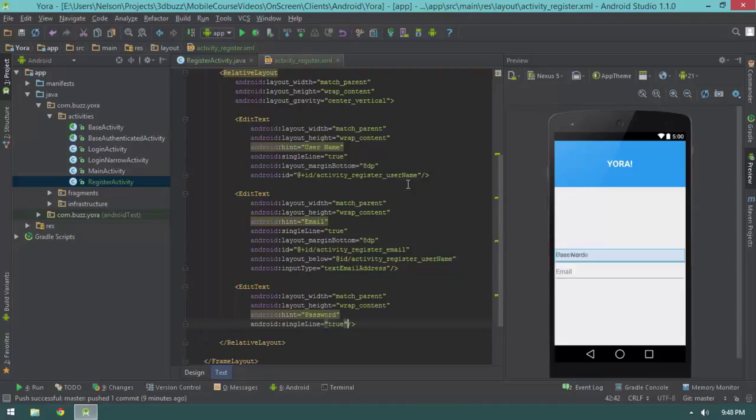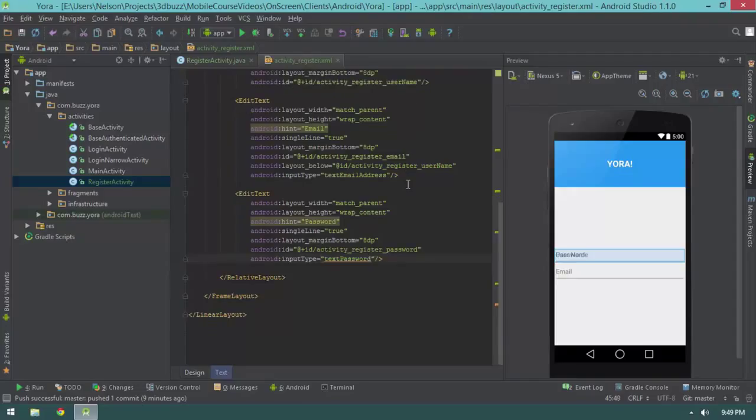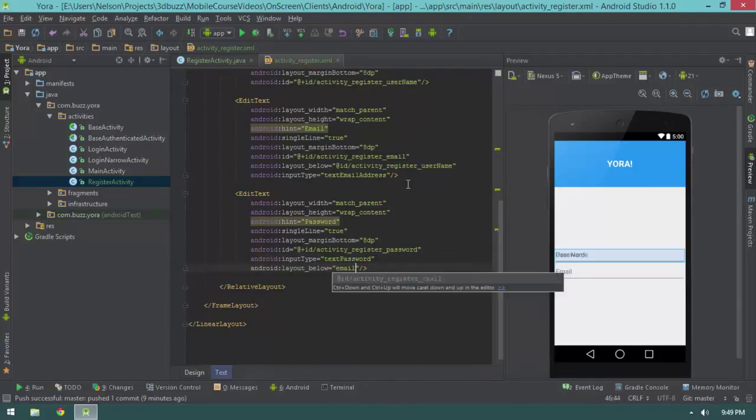Set the single line to true. Set the margin bottom to 8 dp, just like usual. Set the ID to ID activity register password, and set the input type to text password. And of course, I'm going to go ahead and say below email, below activity register email.